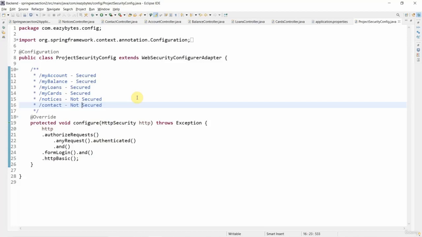Now we have a custom requirement in our application saying that the first four services, which are my account, my balance, my loans, and my card, should be secured, and the services related to notices and contacts should not be secured. That means anyone should be able to access them without any credentials. Let's go and try to customize the code as per our requirement.